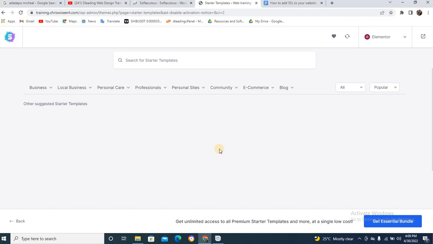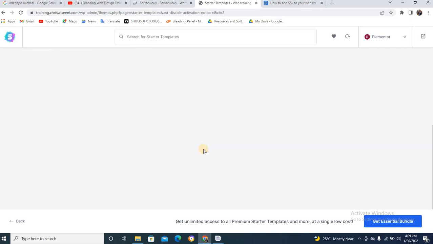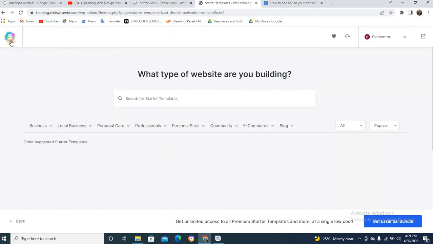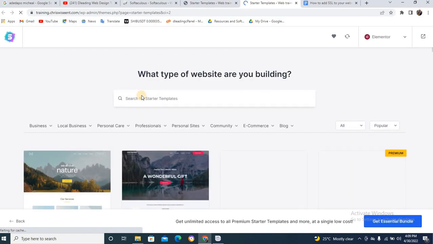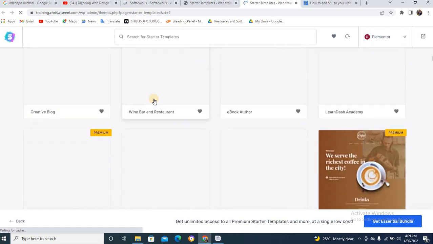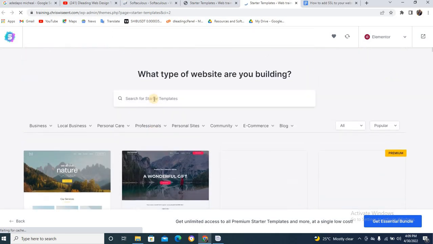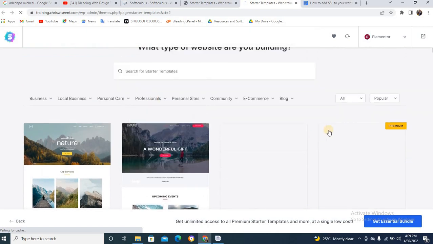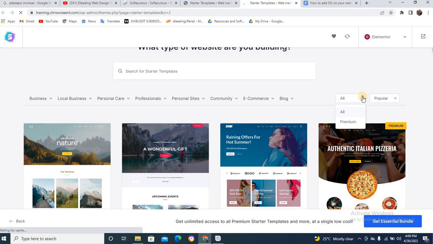So you wait for it to load. Now, anytime you come to this place, you see everything is empty, right? Yeah, everything is empty. What you need to do is just click on this starter template logo. And you wait, and can you see now everything is displaying. I will wait for it to load. There are a lot of templates. One of the things I love about Astra above every other thing is that it will show you both premium and free. And in fact, if you want, you can limit it to all or premium. If you want to show only premium, you click on premium. If you want to show both free and premium, you click on all.